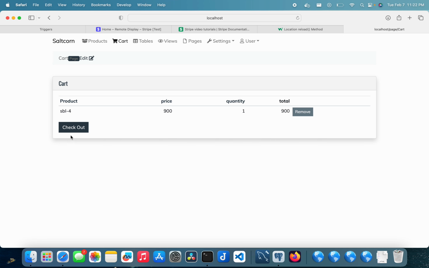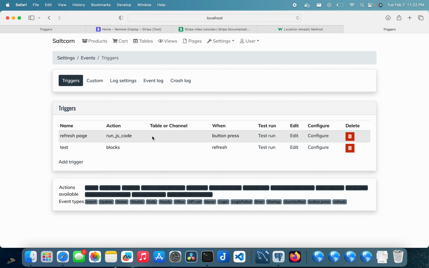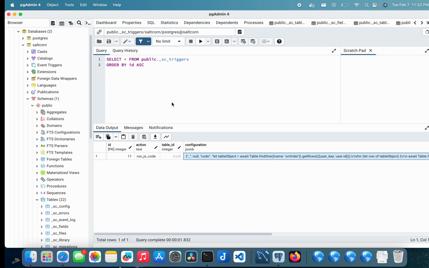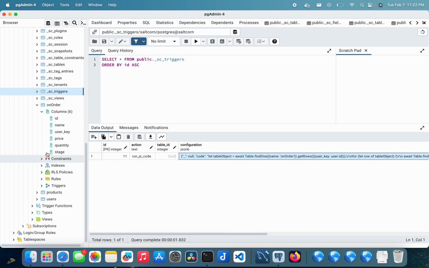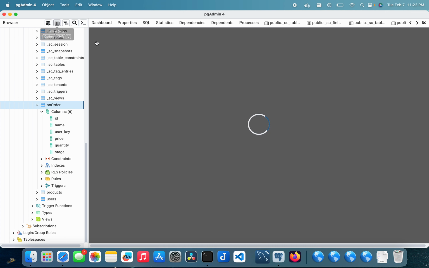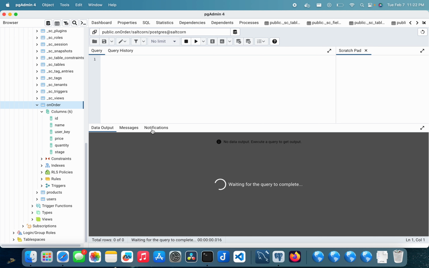But I would press this checkout button, and that checkout button is supposed to fire an event that basically takes everything out of your cart and converts it to an order. So it just relabels it. Let me see if I can go back down to here so I can show you what's happening in the database.